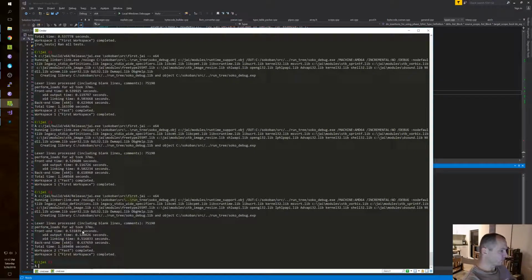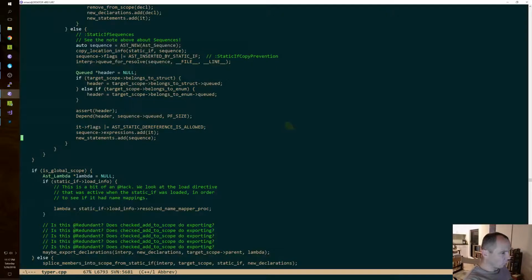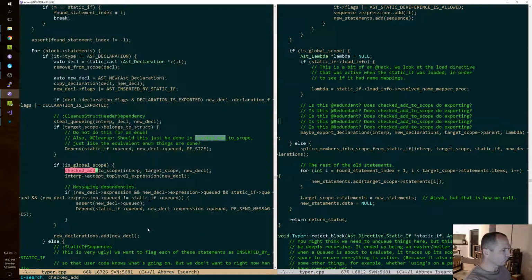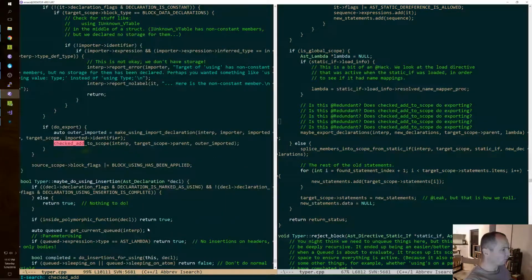Okay. We're talking about the global scope. Like, where is all this time in the front end going now, right? We would like to know. I have some suspicions that a lot of it is still in identifier lookup. But that just means we can add a new technique to that. Okay, we're working on this thing Constance told us. Checked add to scope. Does that export things?